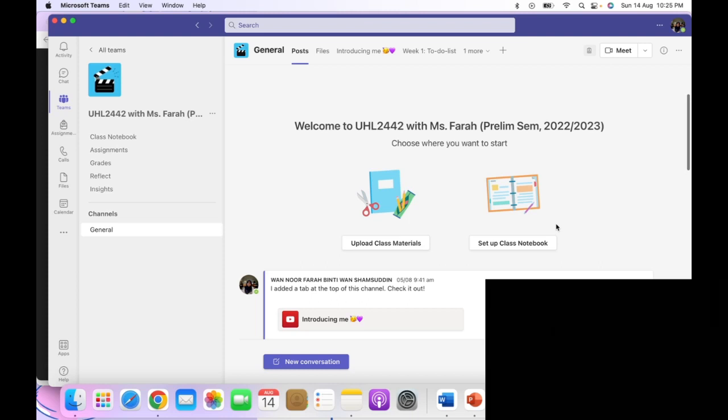So first thing first, I must mention this: Microsoft Teams works the best when you download the app in your computer or tablet, whatever you are using. Once you have downloaded the app, you would have something similar to this, the kind of interface that you can see on my screen.